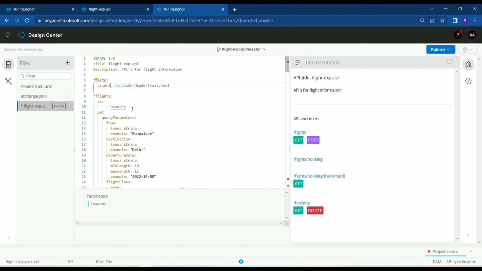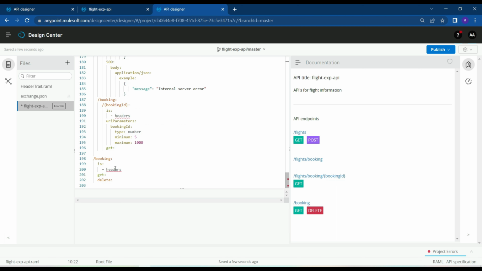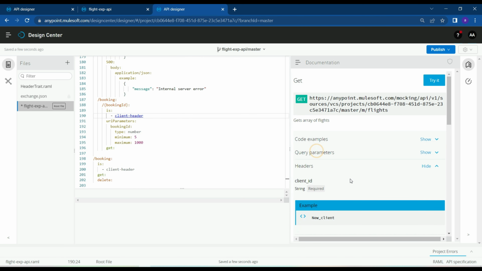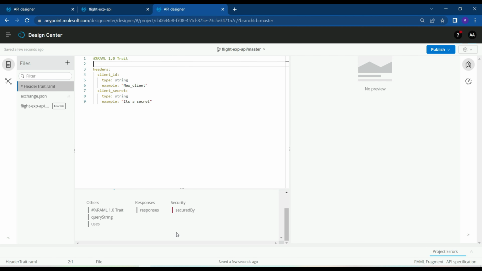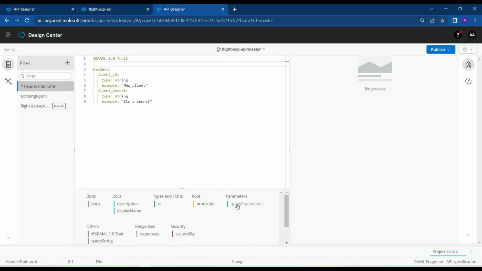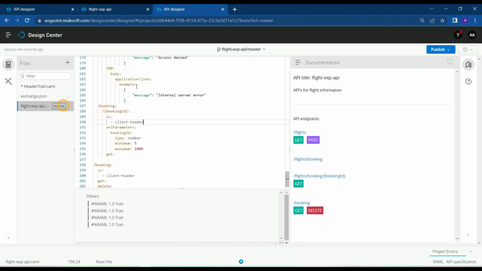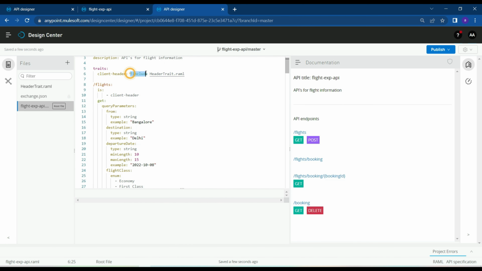So let's change the name. Headers is basically a keyword for headers. So let's change it to client header, because these header parameters have the details of client ID and client secret. So now we can see that header parameters are reflecting. Previously we had some issues in the traits file. We had unnecessary keywords. So based on your requirement you can choose the query parameters or headers, and so on, and just add the repetitive code, repetitive sections, repetitive query parameters, and so on. Now the header parameters are repetitive, so we have created a traits file, included the traits file here, and are using that in the APIs where we need the client headers.